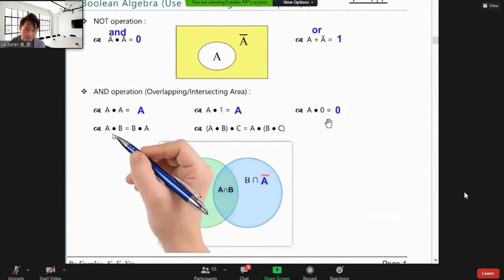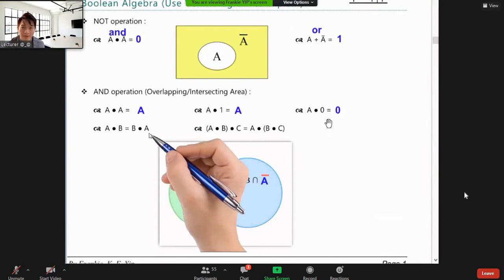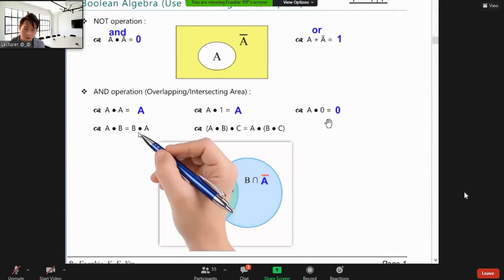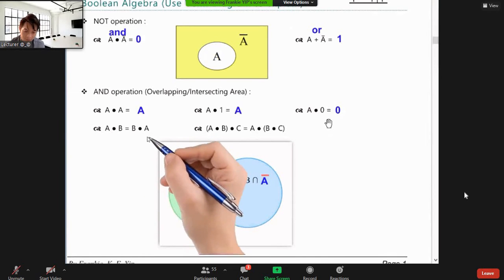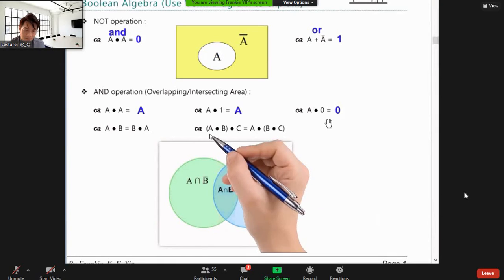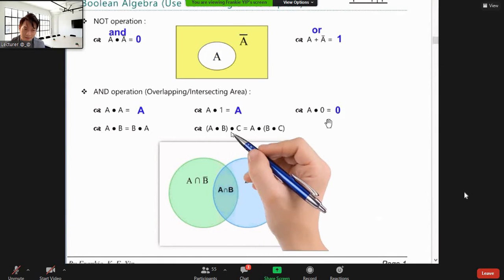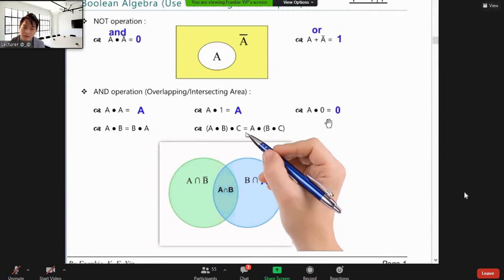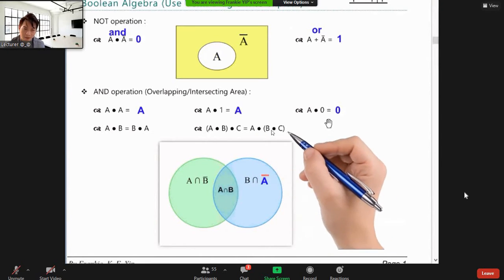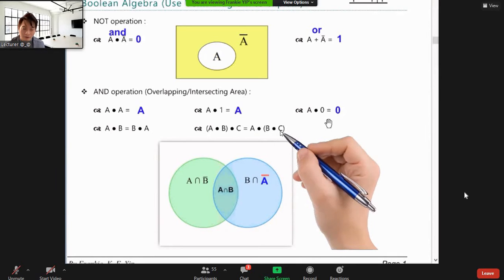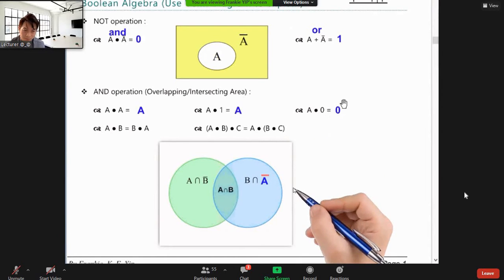Got it? And A and B, of course, equals B and A. This is what we call reversible. Reversible, okay? And (A and B) and C is also equal to A and (B and C), with the bracket working first. Got it?